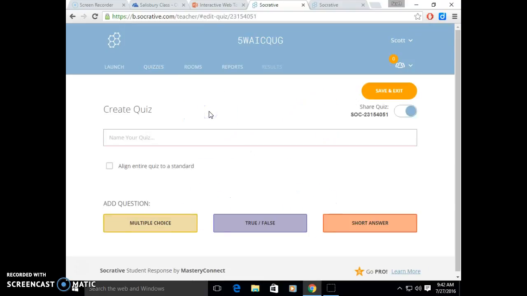How do you create? You select Create a Quiz. This quiz is automatically given an SOC, for Socrative, dash, and then this is the code. If you want to share it or not share it, this is where you would do that. For the name of your quiz, let's just say Olympics. If you wanted to add standards or Common Core hooks, whatever you want to call those, you'd hit this here. There are 3 choices: multiple choice, true/false, short answers.